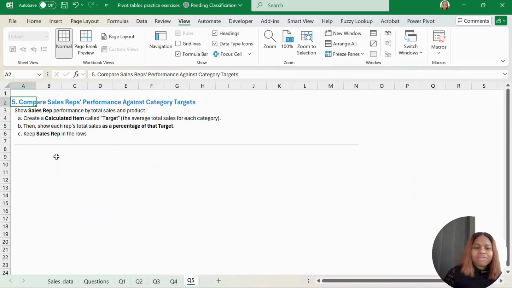For the fifth and final question, we want to compare the sales rep's performance against the category targets. So we're going to be showing the sales rep performance by total sales and product. We're going to create a calculated field called target, which would be the average total sales for each category. Then we're going to show each rep's total sales as a percentage of that target. And then we're going to keep sales rep in the row.